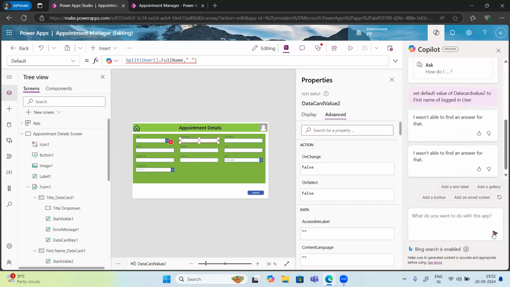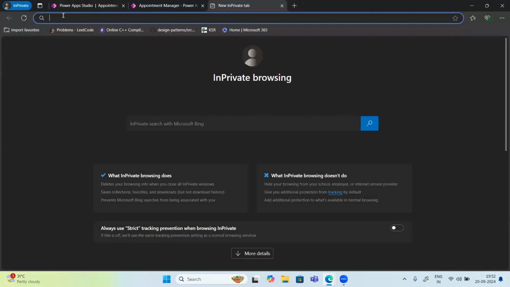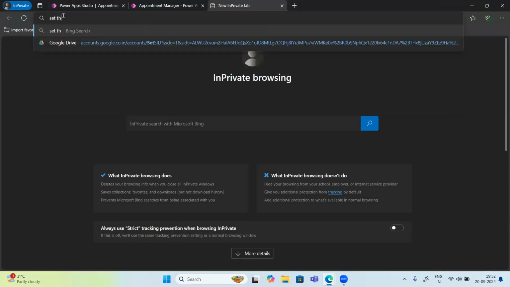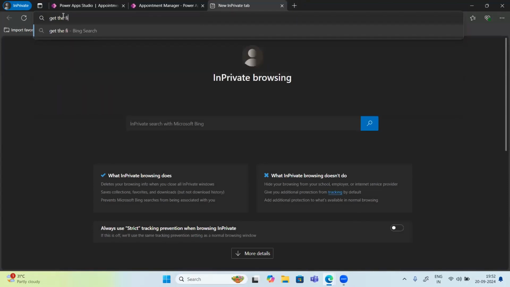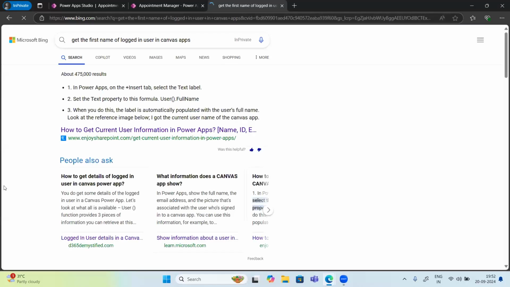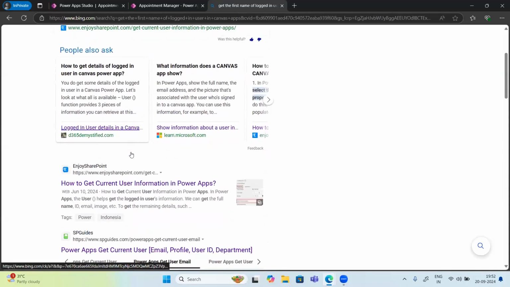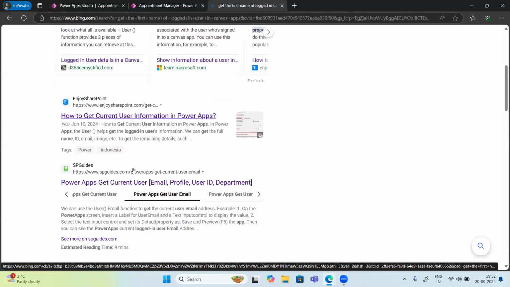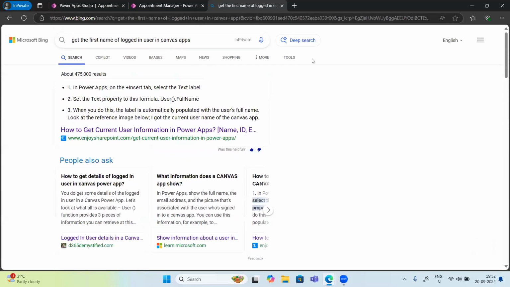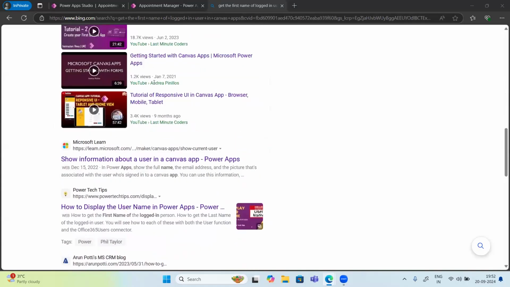No worries guys, this is the syntax only. If I show you on Google also, you will get the same results. Let us see, get the first name of logged in user in Canvas apps. Look, User().FullName, and when you do this, the label is automatically populated with the full name. Look at the reference image below. No worries, let it be.